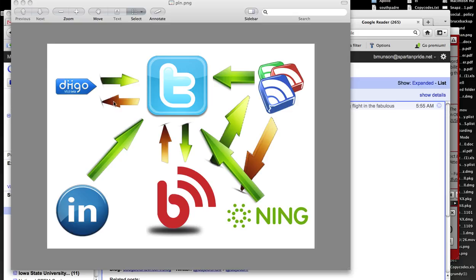And Diigo, there's a two-way information flow between Twitter and Diigo. Ning is the last piece that we're going to cover towards the end of the week, and it flows to Twitter and out, much like Google Reader does. So if you look at the tools that we've covered here, three big ones, 1, 2, 3, and then Twitter is our fourth. Those are the things that we've covered so far.